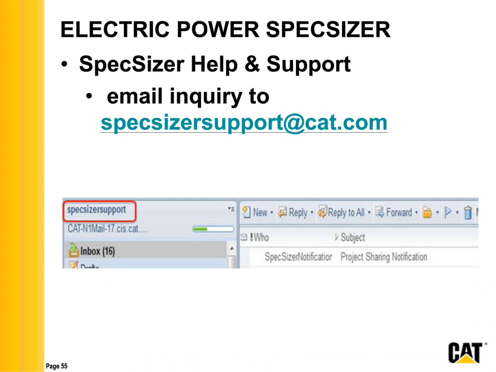But if you've got an IT question about SpecSizer, or you want to just use this inbox, you can email me here at SpecSizerSupport@cat.com. And for example, I can provide you help materials. We talked about percent of intermittent starting. We've got a full page help document on that if you'd want to know more about what it is, or more about any of the inputs or features in SpecSizer. You can email me here.